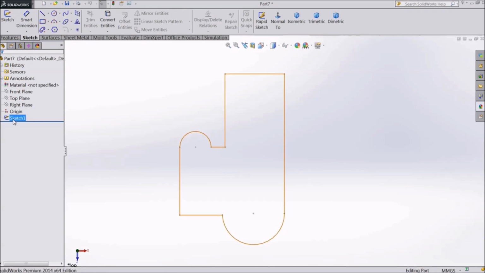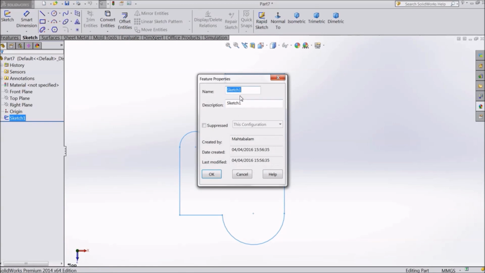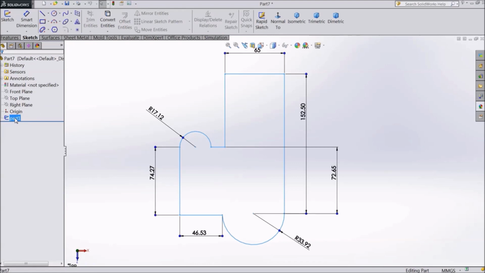Suppose you want to change the name of this sketch. So, just right-click and select Feature Properties. Here you can give the name. Let's name it. OK. Now directly double-click.